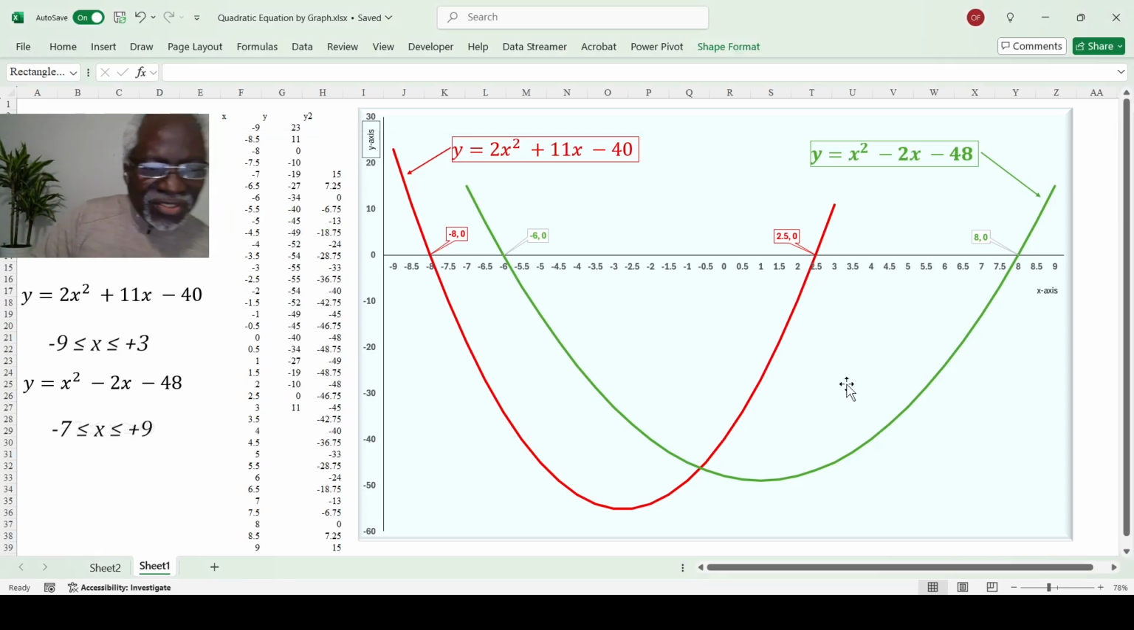The two equations are being plotted in Excel. We have the profile of the first one, which is y equals to 2x² plus 11x minus 40, which is the red one, and the roots are -8 and 5/2, which is 2.5. And for the second one that we are given is roots to be -6 and 8, we are able to generate its profile in that green line.